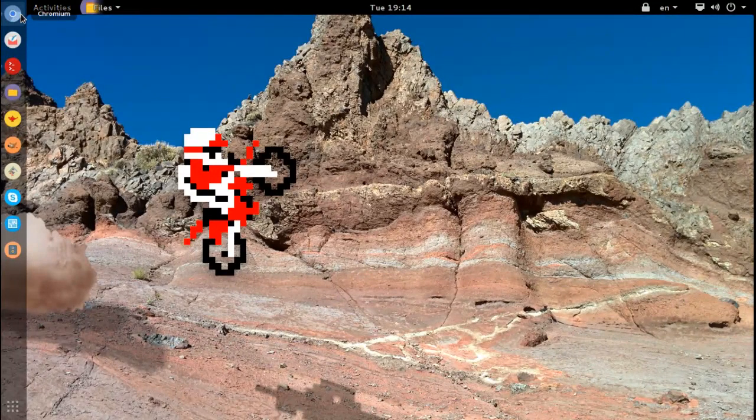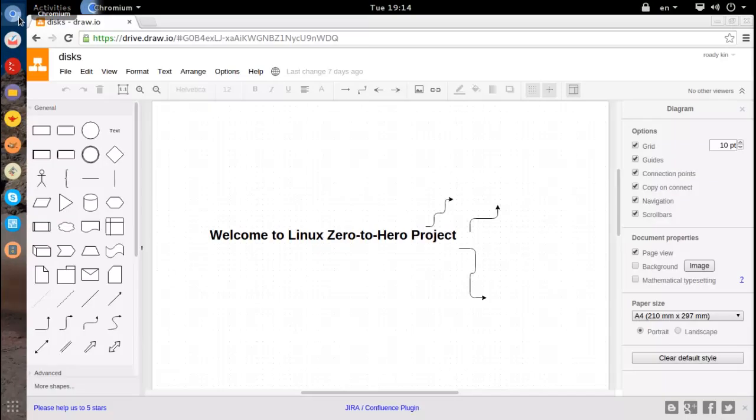Today I'm going to show you how to install Ubuntu on your machine. I will be using a virtual machine, but you can install it basically on anything that has a processor.